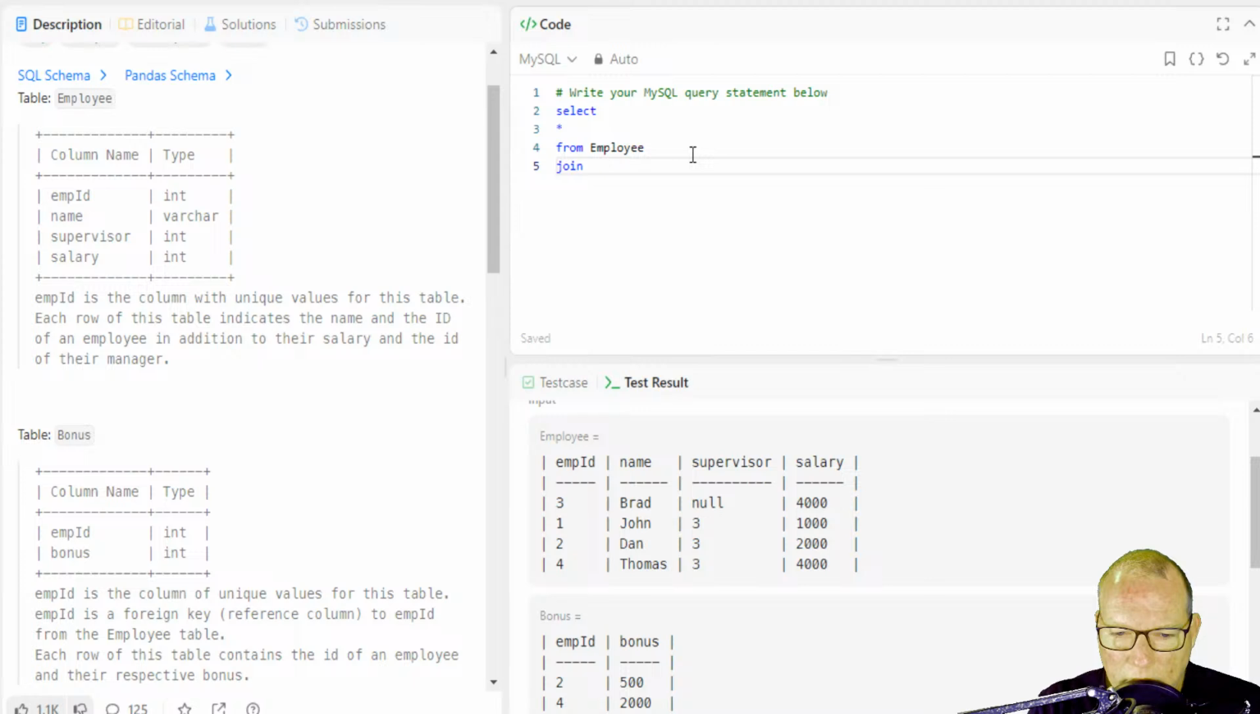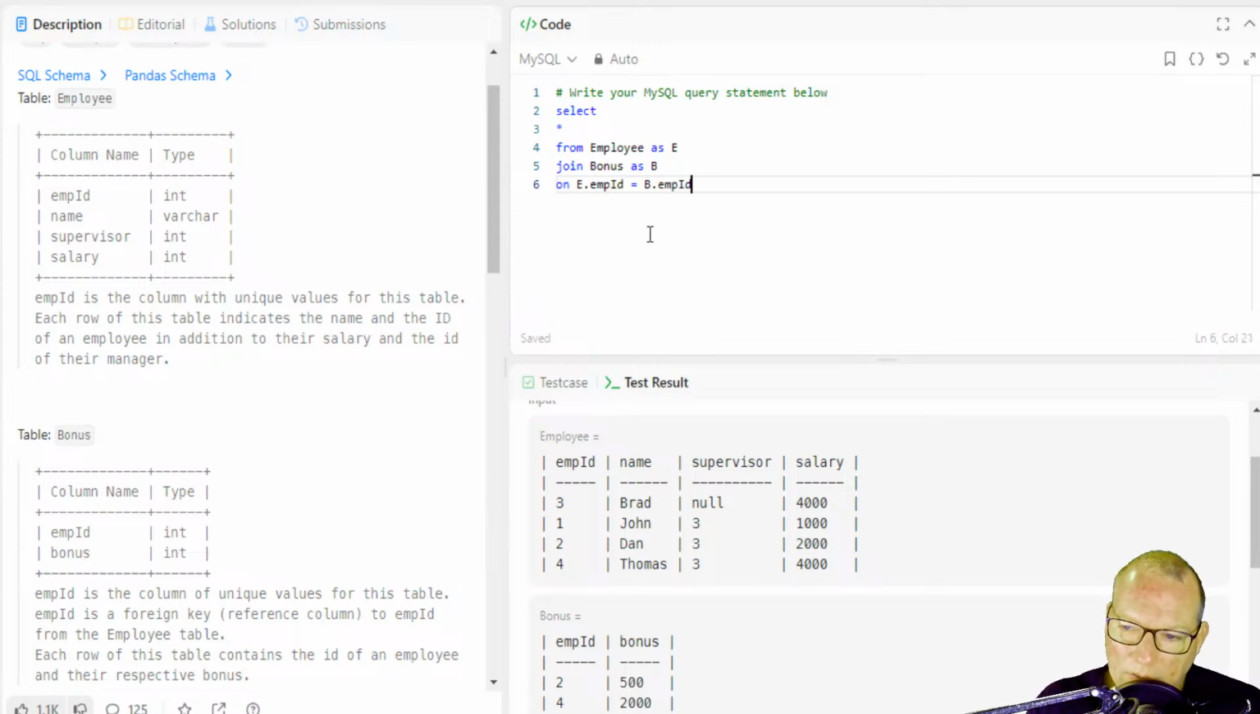Join bonus on alias as B and E dot emp ID equals B dot emp ID. Yeah, if you're coming from Python, this equal sign is gonna mess with you.